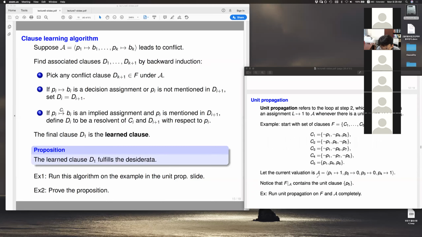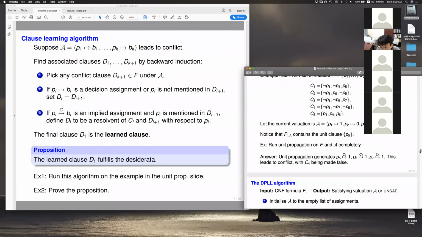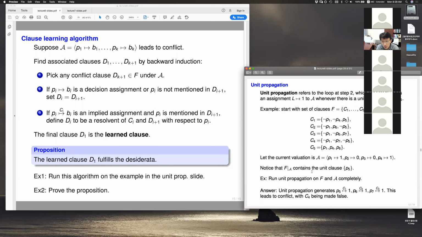In this example, we start with A, and the formula is a conjunction of C1 up to C5. If we do unit propagation, as in the exercise in the last lecture, we end up with setting values to all the variables. So P5 becomes 1, P6 becomes 1, P7 becomes 1. They are all implied assignments. And in that case, we reach a conflict because C4 is false under this extension.